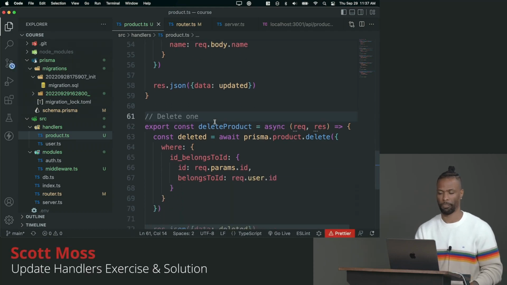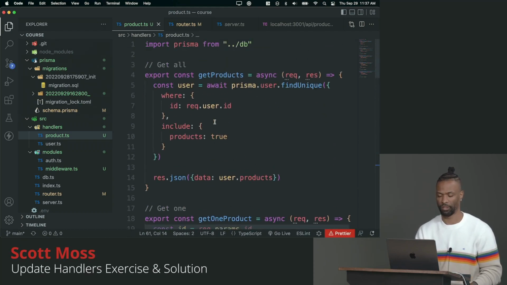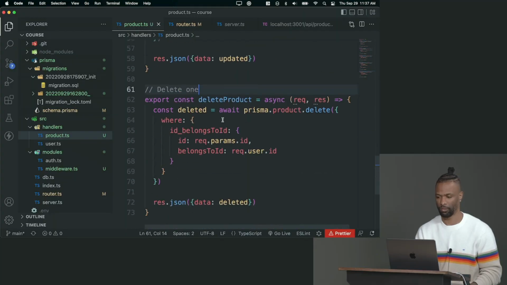So we did the products. We have pretty much all the CRUD methods we need. We tested a few of them. They seem to be working fine.